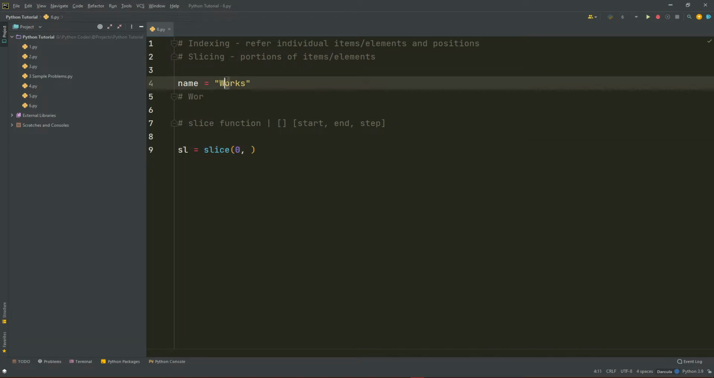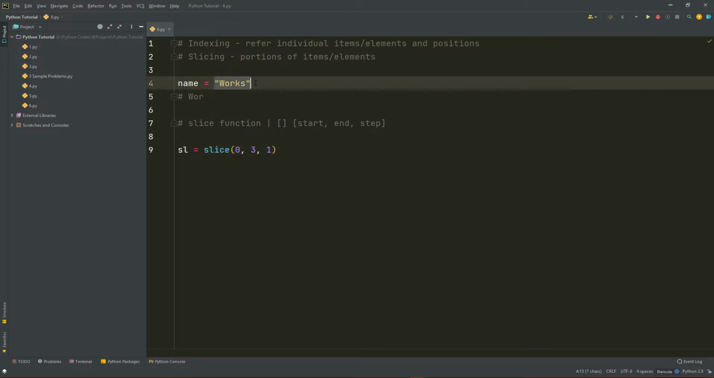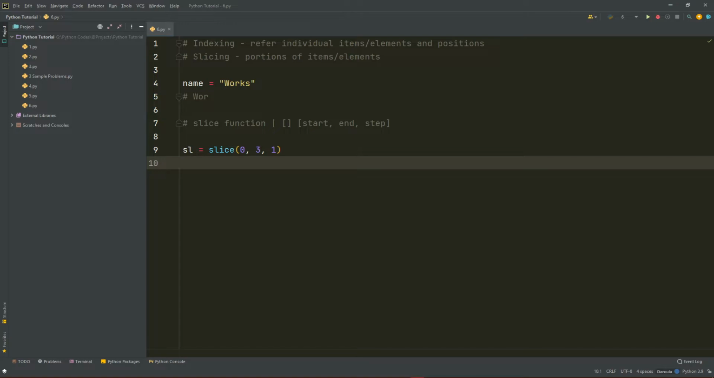So we have 1, 2, and 3. We're going to indicate that this is basically 3. Okay? And then the step is basically 1. The default is 1, so you can leave this as blank, but for now, I just want to specify that this is 1 because we are just iterating through this iterable one by one. So you kind of just have that one at the end.